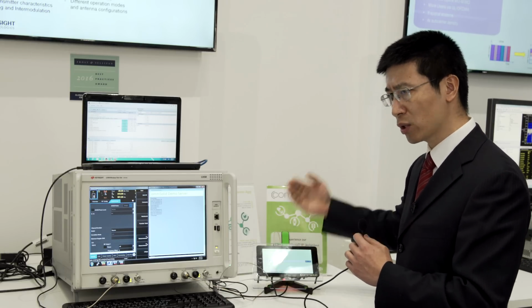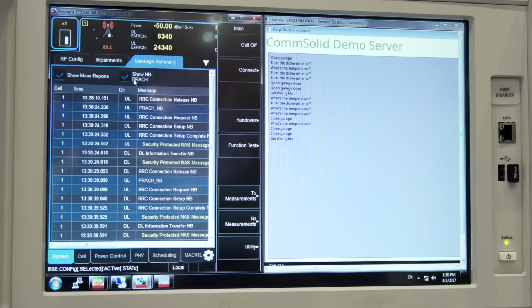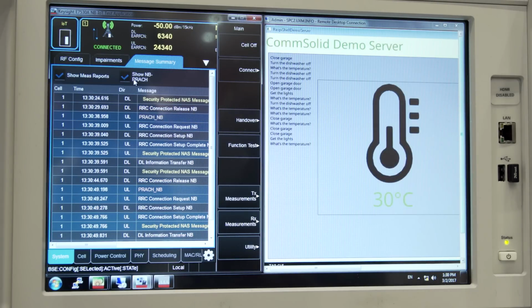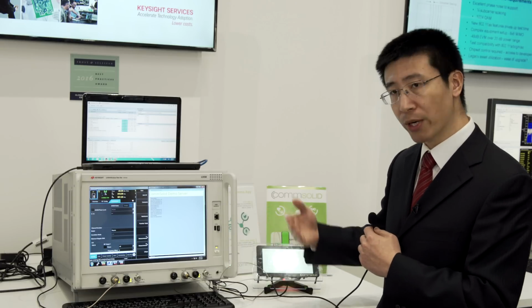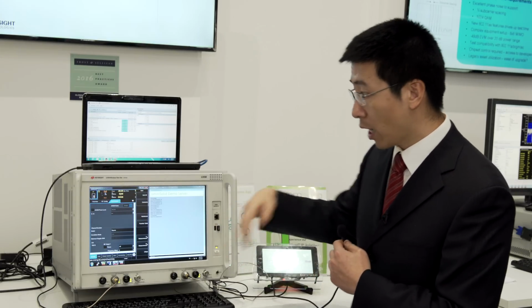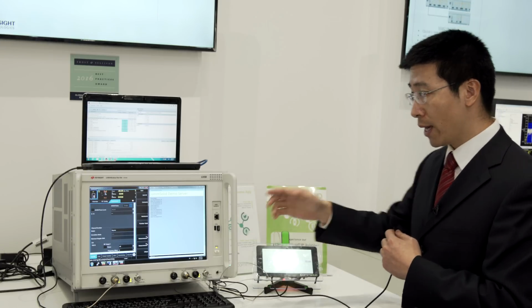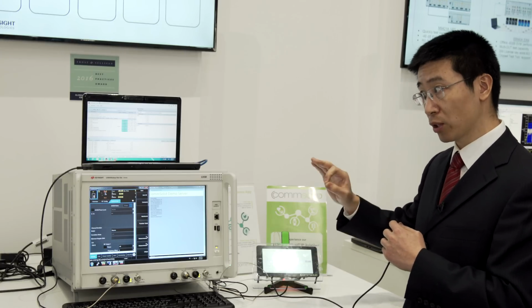Let's see, we can try to do something for the smart home. What's the temperature? And I'm going to send this command to the server. You can see when the server receives the command, it can try to measure the temperature, which is pretty cool. And if you look at this, right, I'm going to do that one more time. And you can see that helps us to see the power.